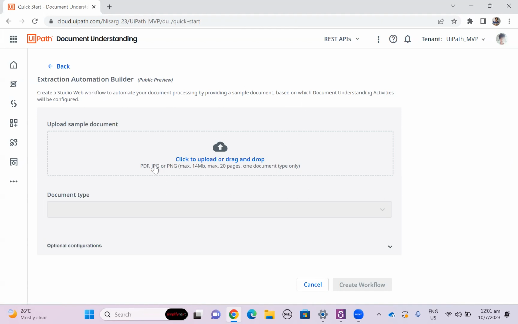It accepts PDF, JPG, and PNG formats, a maximum of 14 MB per document, a maximum of 20 pages currently, and one document type only. That means you can now create a whole working Document Understanding workflow, even for a demo. Just tell me one thing: if you want to create a Document Understanding workflow for a demo, it would take you at least one or two days to collect all the data and train, or maybe use the predefined ML model of the DU endpoint, and create the workflow. It would take at least a couple of hours to create that demo.